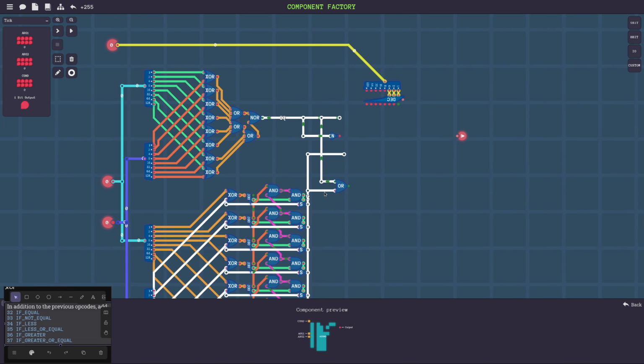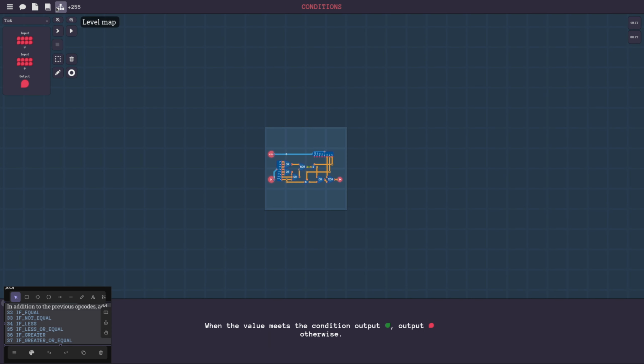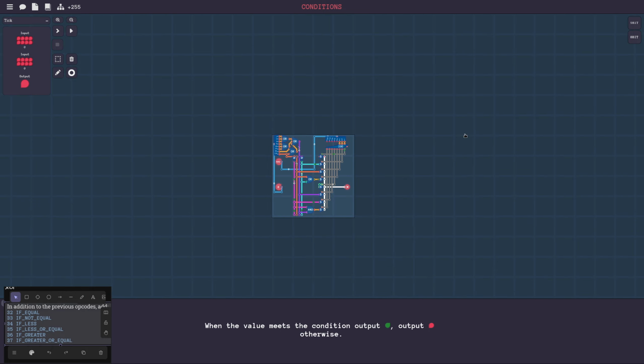Okay, this is less. Greater or equal is going to be the negation of less. And I also need one thing in between. I need greater. And greater is actually the negation of less or equal. I could pipe this into here. Is this an efficient way to do it? I feel like I did better for my conditions level. Not here. Here.